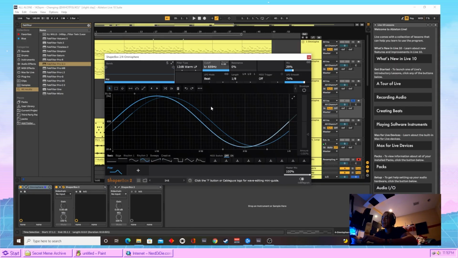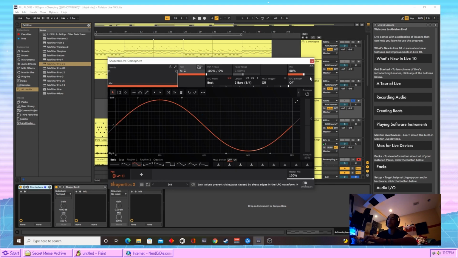So the first effect that I added to that choir was this ShaperBox. Just this preset, adjusted it to 1/8 rhythm, turned the mix down to 29% and 74%. The only other effect that I added was Pan Man, added 60% mix.